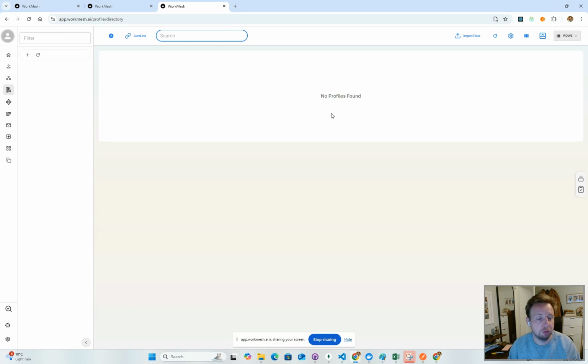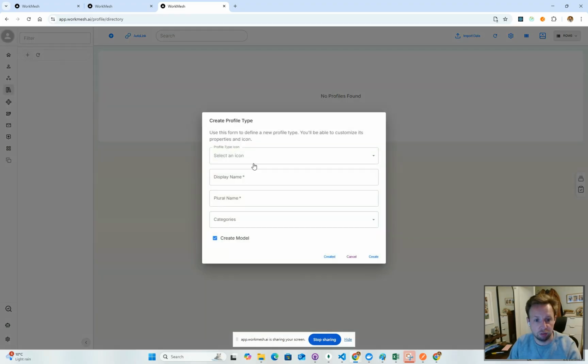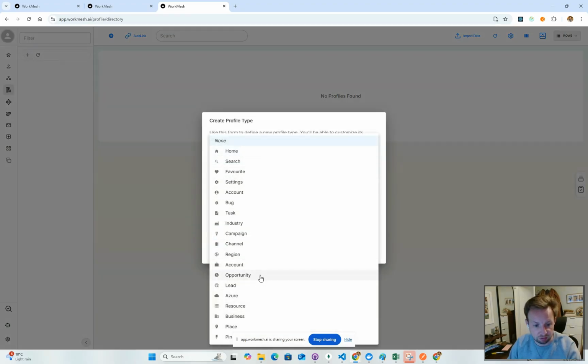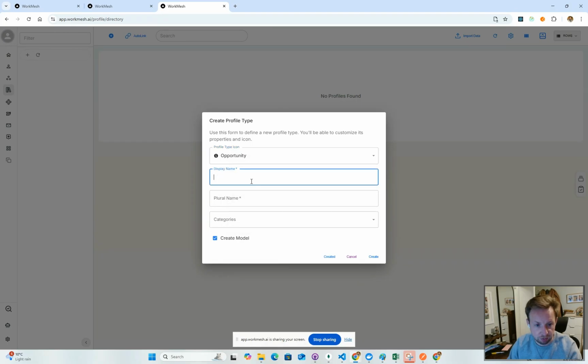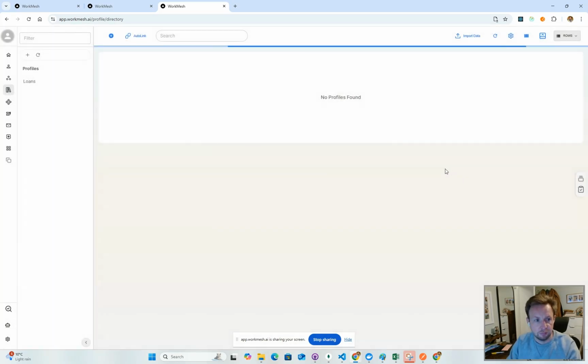But what I want to do is quite quickly show how I can import some data and make it useful. So let's say I'm working with a loan. Let's put an icon there. We'll just call this a loan. The plural of that is loans. And we won't do anything else. Okay, so now we have loans and we don't have any data.